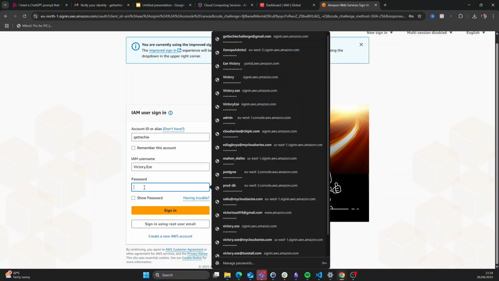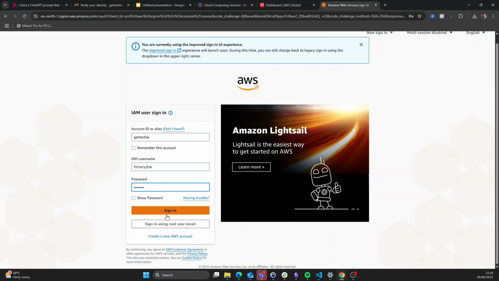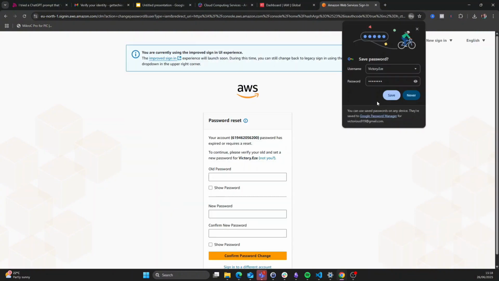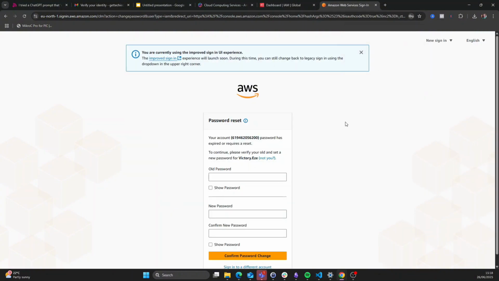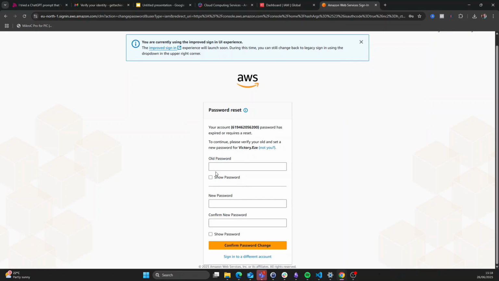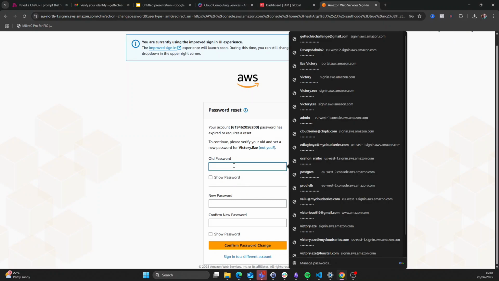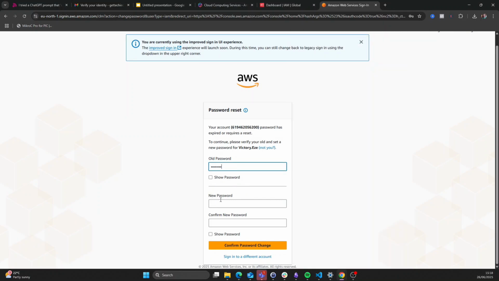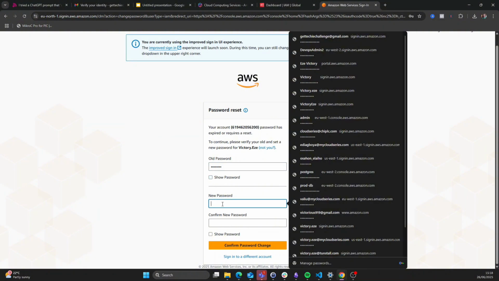And of course the password is the password that was generated for me. That's it. This is the password that was generated for me. So I'm going to click on sign in. And all things working well, I'm signed in. And now it's asking me for the old password which was generated for me. I'm going to paste it here. At this point, I can enter my new password to be able to log into this account.